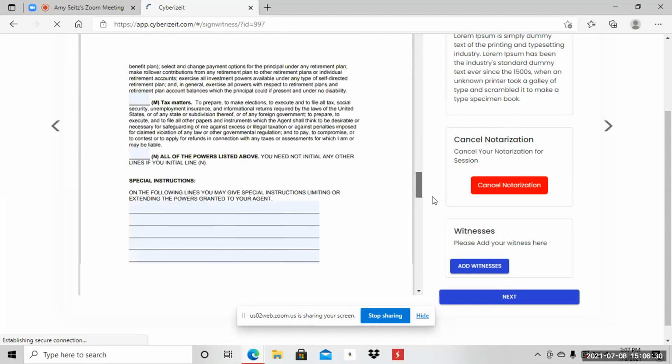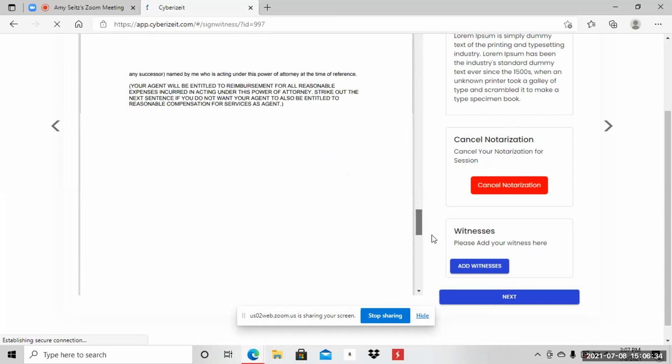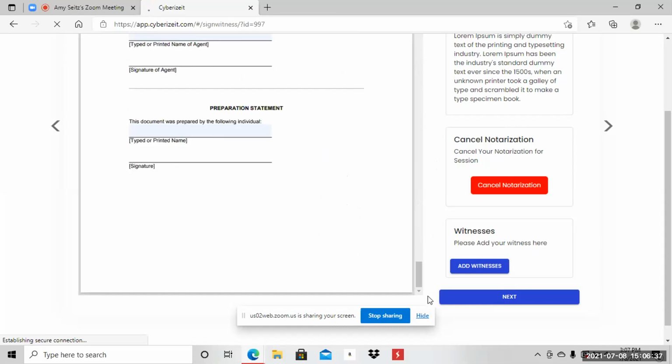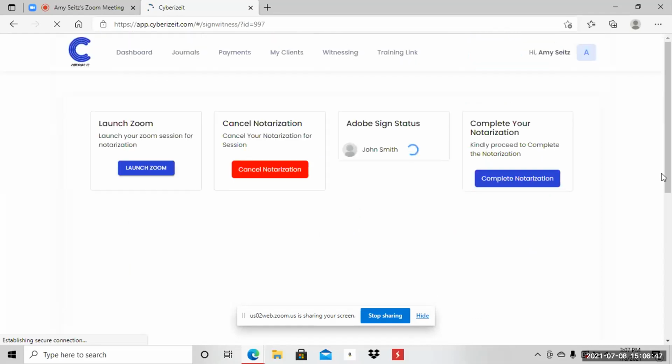So we are all set. The document is all there. So we will hit next. On this screen, the notary has controls to tag or to enter the email addresses and launch the Zoom meeting with the clients.